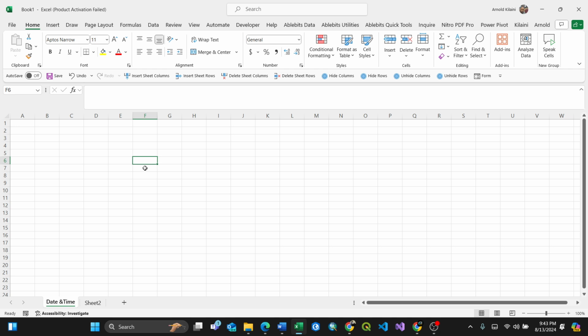In my case here, I just press Control and semicolon. Then I can add a comma and the current time. I can press Control, Shift and semicolon. So this is for the static date and time.